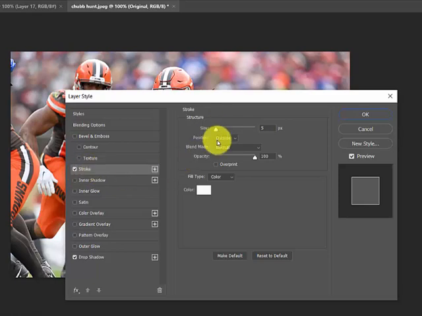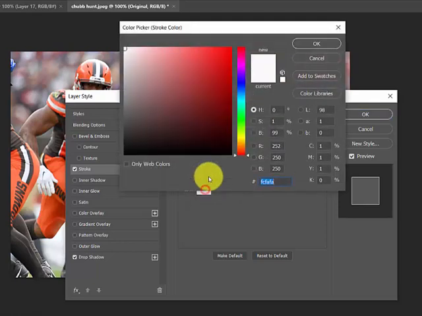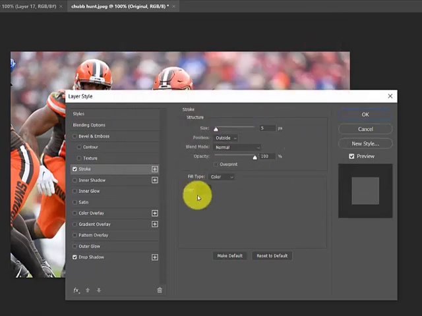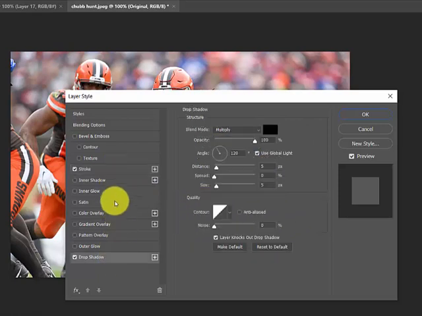And then what I want to do here is for size, I'm going to do 5 pixels. For color, I'm going to do a dark gray. So again, these values, and by the way, it should be outside, normal, and 100% opacity. The values that I just put in for both the stroke and the drop shadow will work for my image size. If your image is bigger or smaller, you might need to adjust these values a little bit. So if your image is smaller, maybe 505 is too big, you might do 303, something like that.